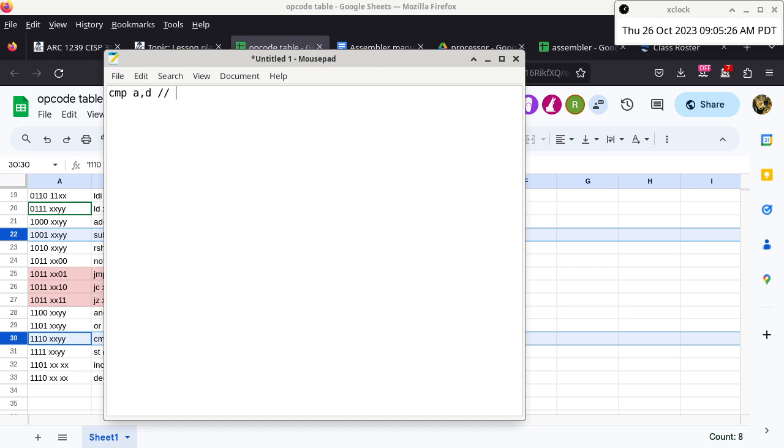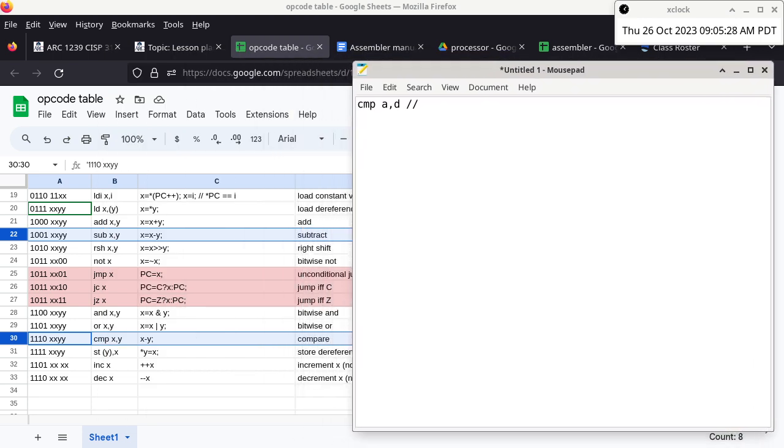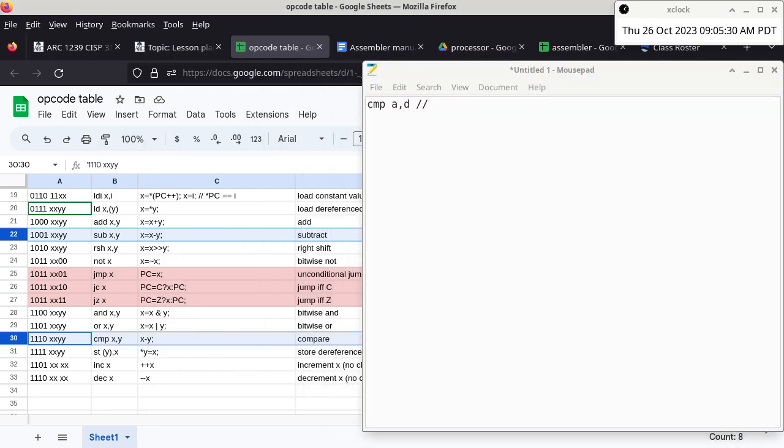And what we do is we take a look at the opcode table. This is the entry corresponding to the compare instruction. So we have a fixed bit pattern of 1110, which is an E in hexadecimal, followed by XX, which in this case is register A, which is 00. And then register Y is register D, which is represented by the bit pattern of 11. So this becomes the binary bit pattern of the opcode.